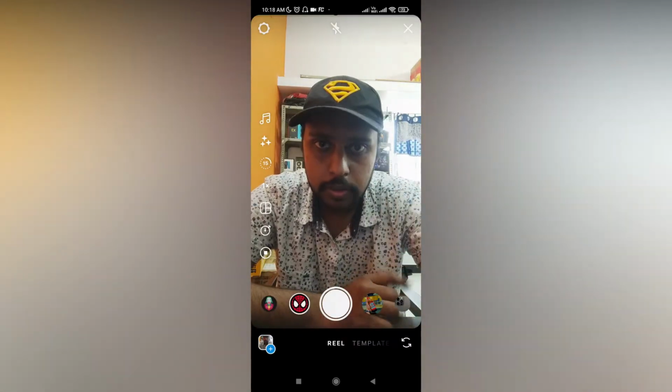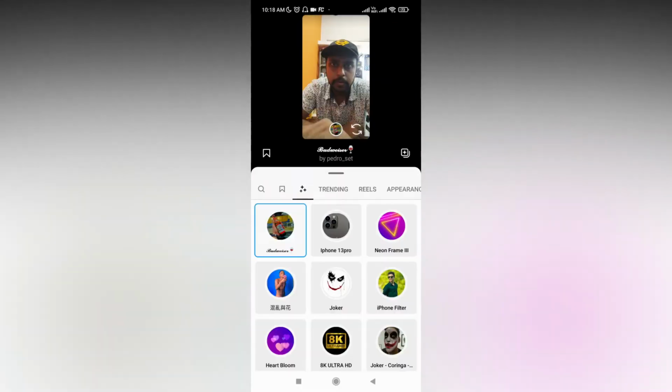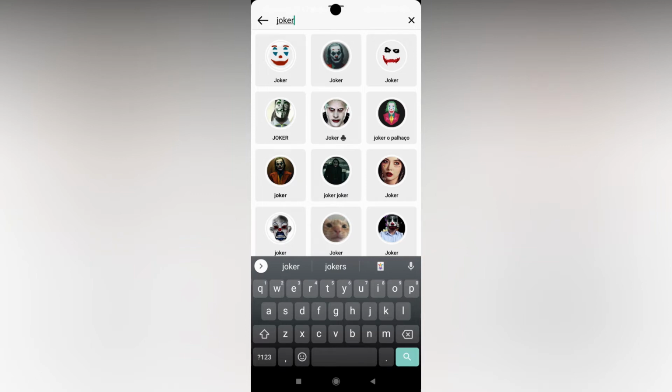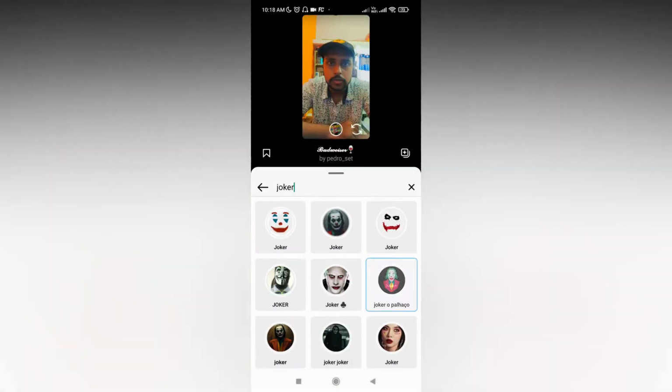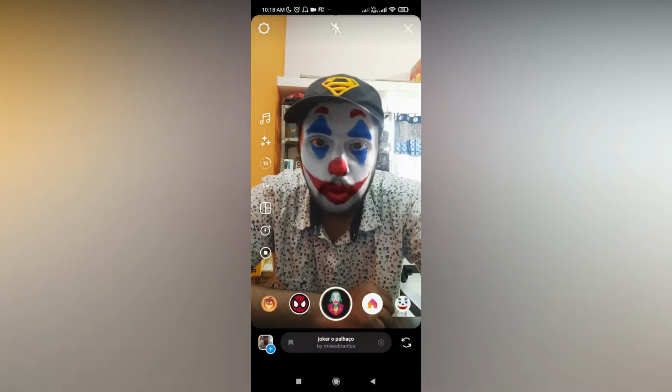So to get this Joker effect, you just select the effect option here and click on the search option here. And you type Joker. You can find this filter in the third portion, Joker PLAHACO. So this was the creator. So this filter was so amazing.